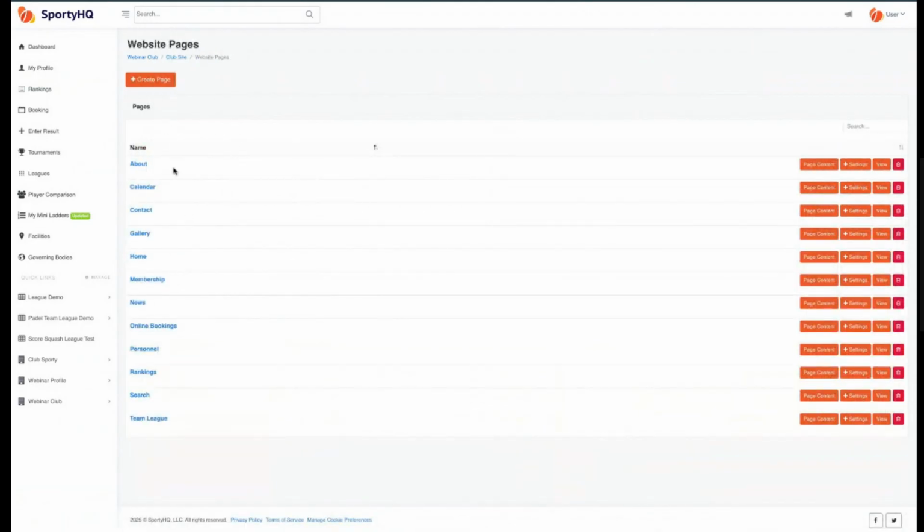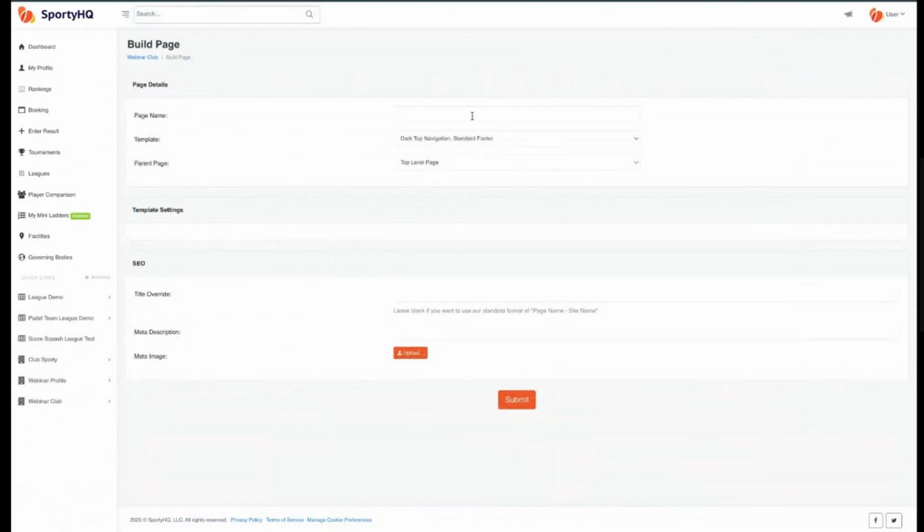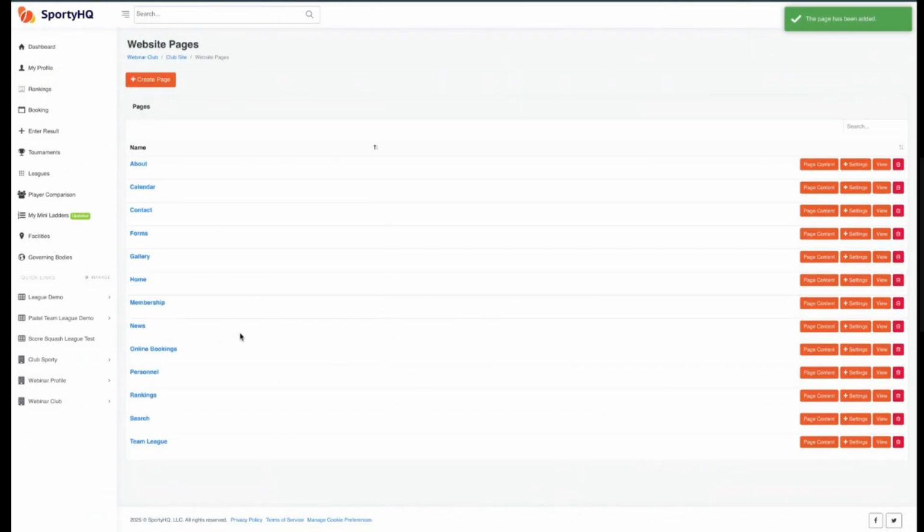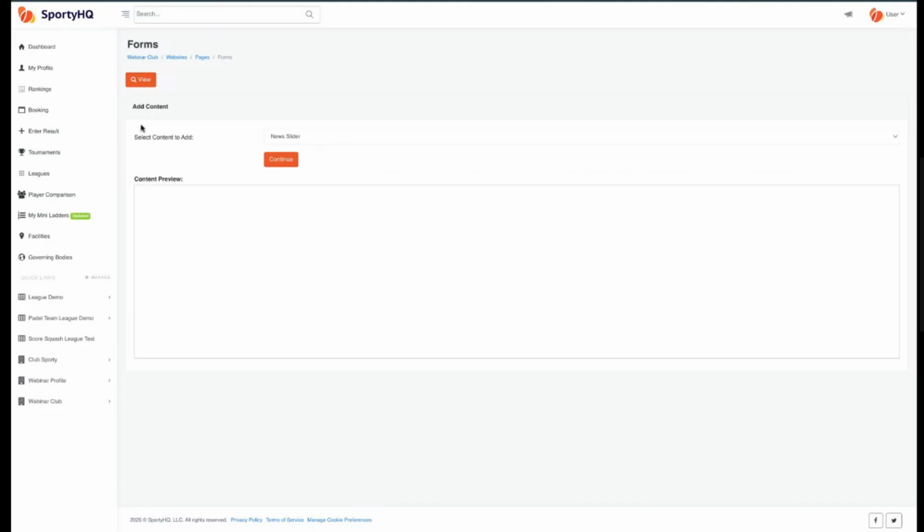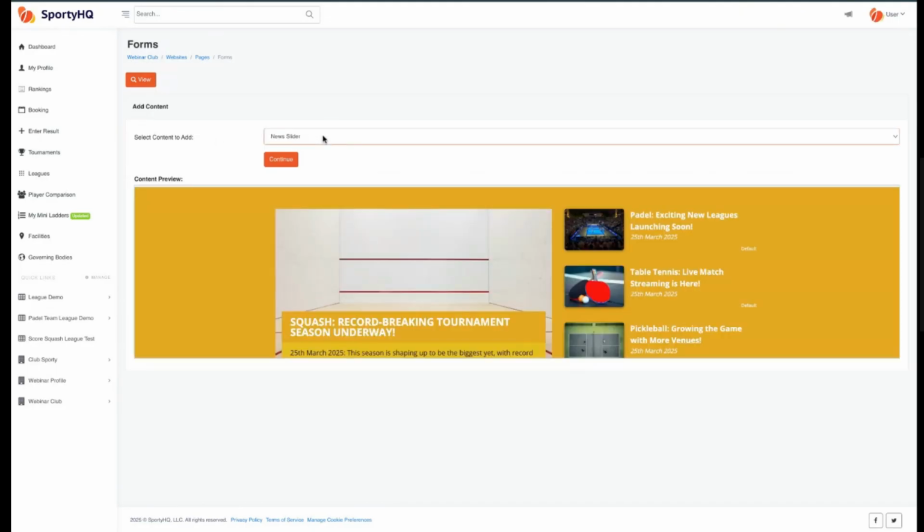I created a basic form, again, club admin page forms. So how I want to display that on the website. So let's go create a page called forms. We're going to do the standard dark top navigation version 2, and then we'll hit save, submit. Okay, so where is it? Forms. Now we're going to go across to page content. We're going to scroll down the list.